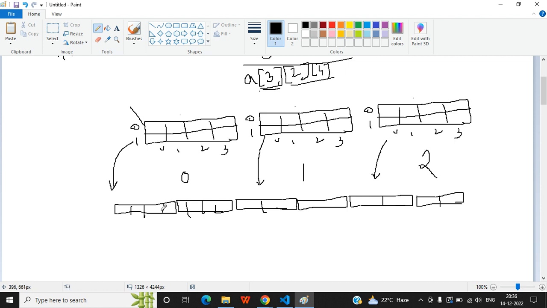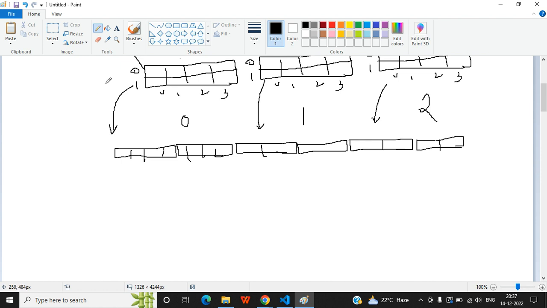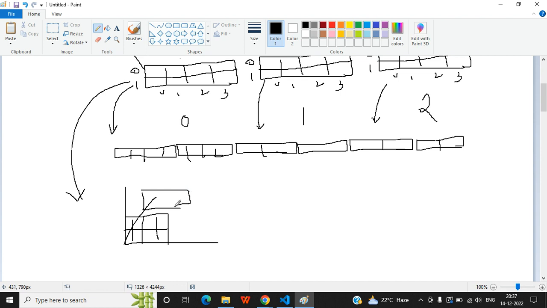But in pen and paper, we write in tabular form, and how do we represent the thing in pen and paper? We represent it in a 3D approach, like that. So this is your first 2 by 4 array, and here you can place your second array, and here you can place your third array. Got it? So this is your 0, this is your 1, this is your 2.